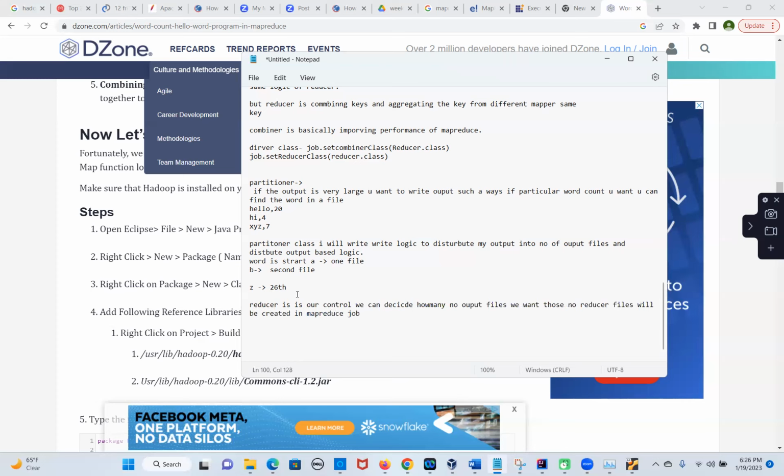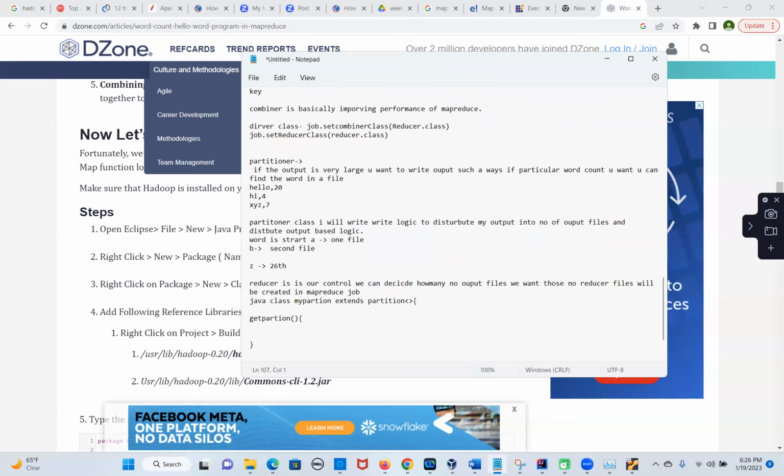Okay, so this partitioner will be a separate Java class. The name will be something like MyPartitioner class, and it will extend the Partitioner API class, which takes some parameters, and then here we have the getPartition function. In this getPartition function, we write the logic.